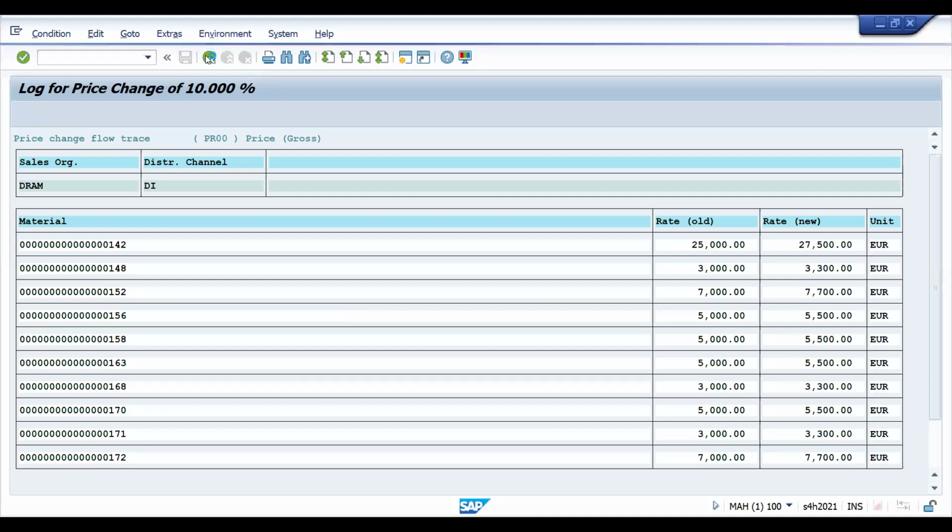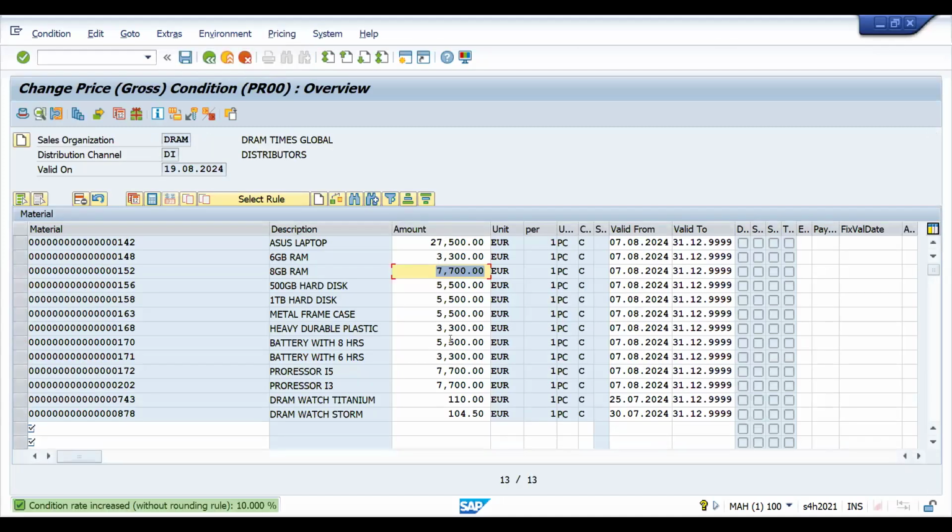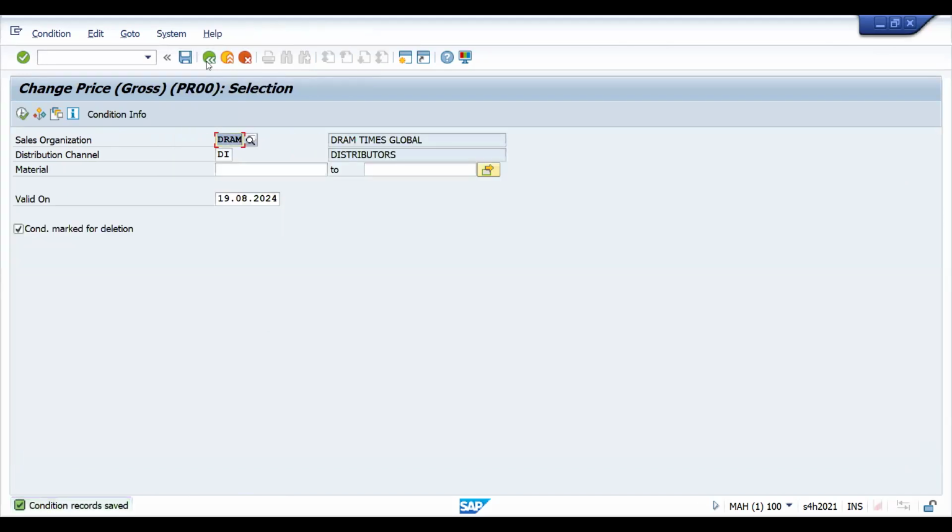Let's come back. Now it has increased, right? See, the condition rate increased by 10%. In a similar way, you can decrease also. Let's save this.